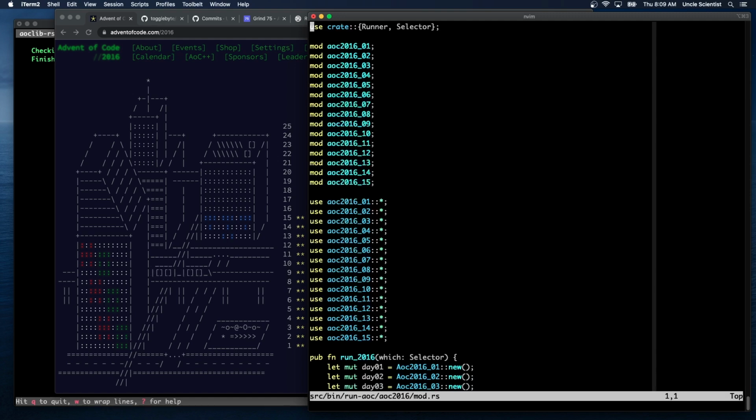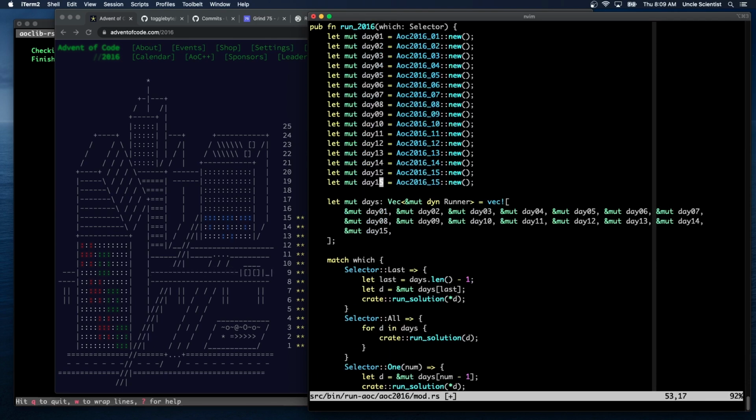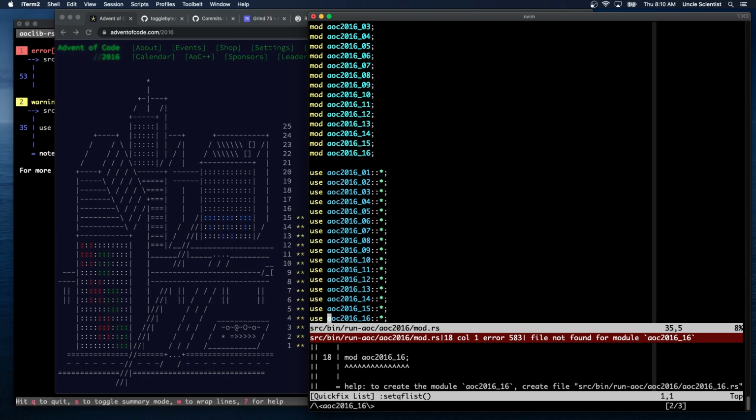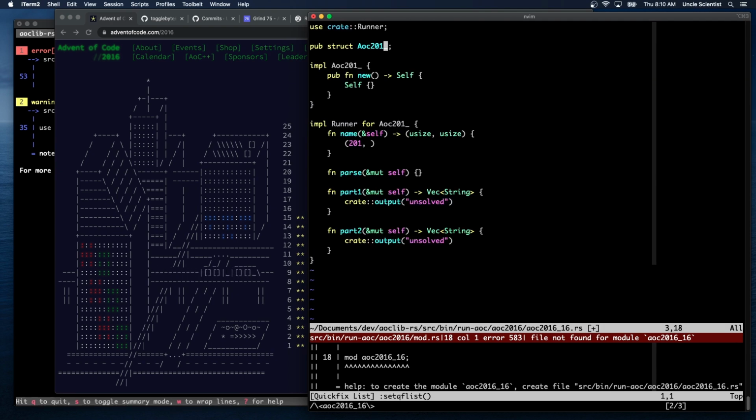Mod 2016, 2016, 2016. Oh no, sorry, day 16. Change that to a 6, and then this, and then this. Create the file, jump to it. Oops. There we go. Put this in here. Put this in here. There's a bunch of setup work, isn't there? That has to be done.